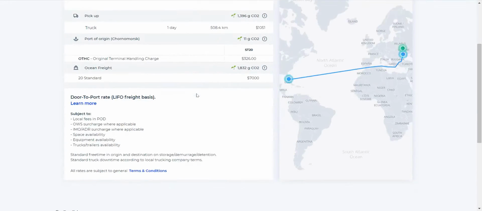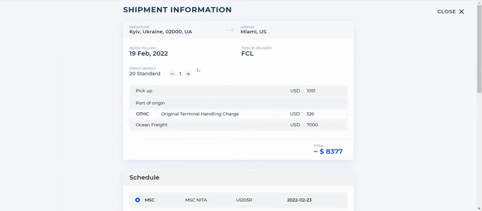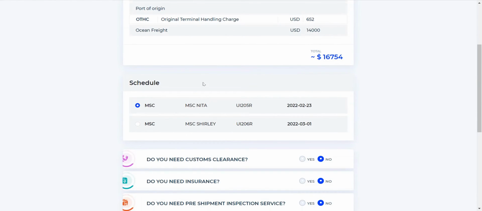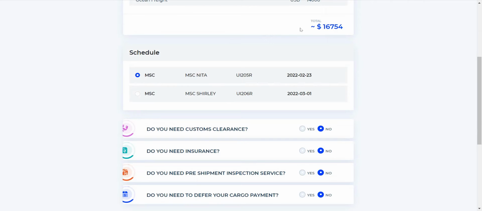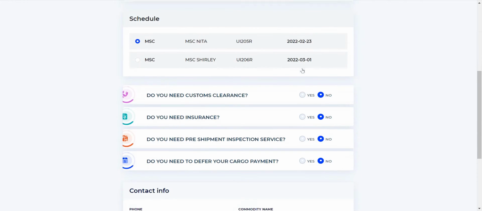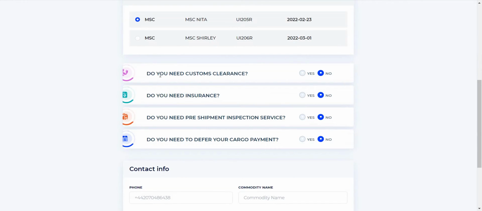Then the next step is easy. If I am accepting this rate, I'm just simply clicking book now. Then I can select a couple of containers if I want to ship a couple of them, basically. I have the schedule available over here on the specific vessels which the API is giving me, so I can see the final amount in US dollars calculated. Then I can add the additional services if I need customs clearance, insurance, inspection, or payment deferment over here.